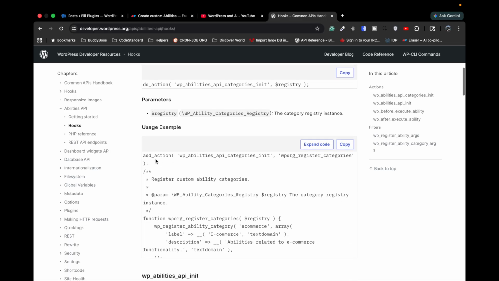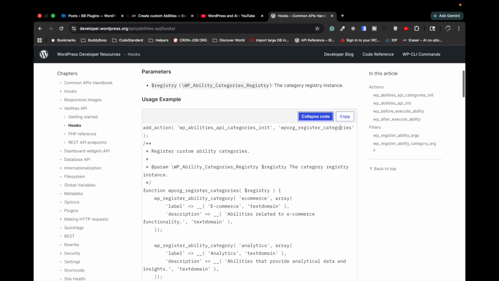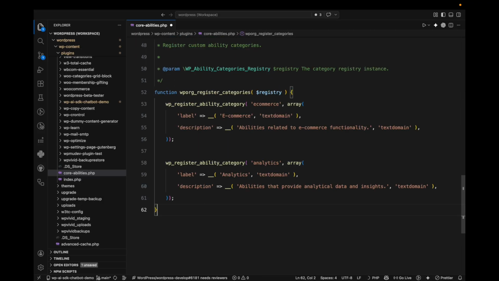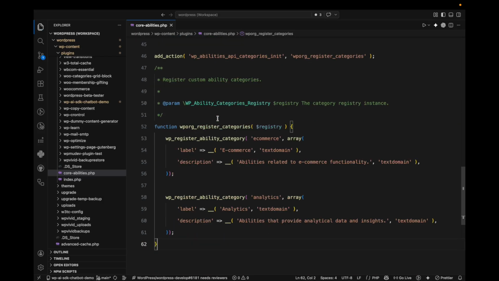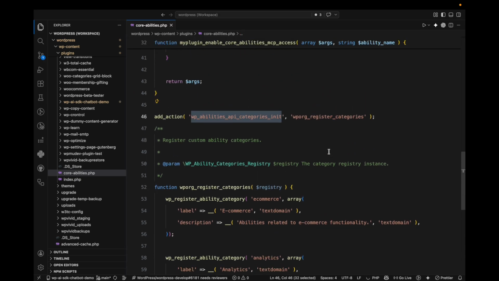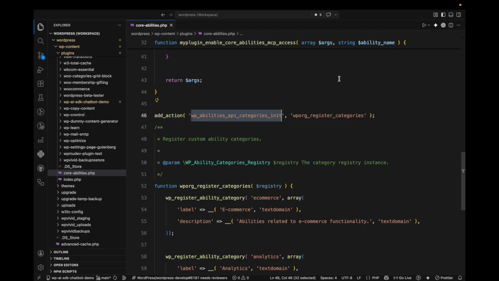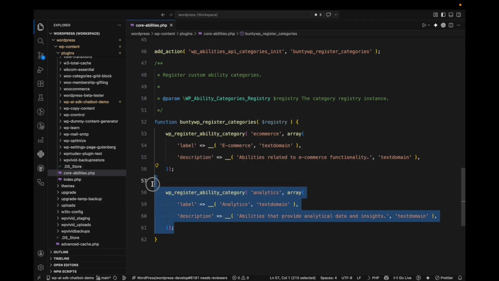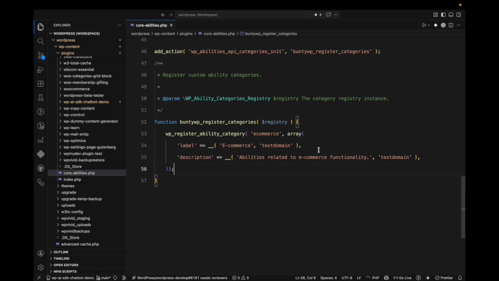To create a category, this is the hook. I'm going to directly copy this and paste it in my custom plugin, and then we will try to understand what this is. This is the hook, abilities API categories init. I'm going to change this function to BuntyWP, and it has this function, register ability category. I'm going to remove one of them and keep only one.